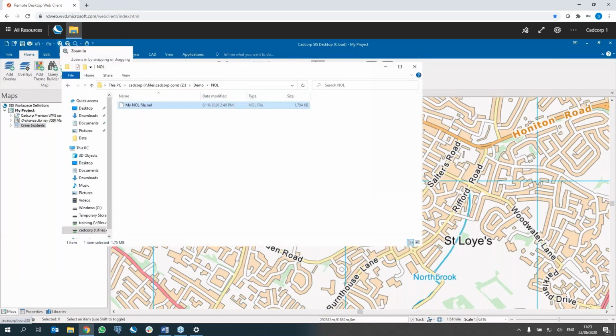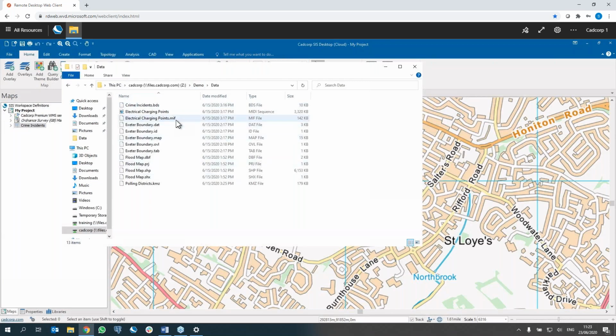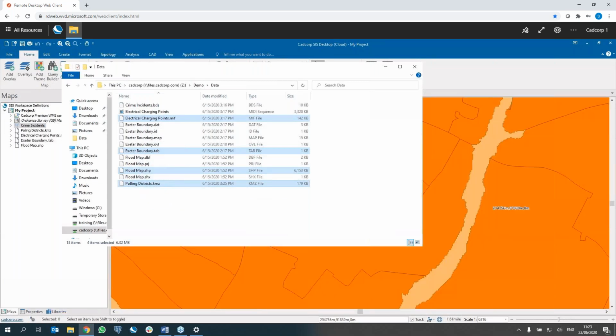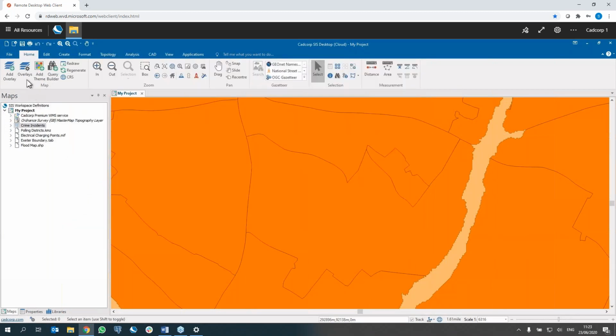And if I return to my cloud storage space, I can show you some examples of the formats we support. So in my folder, I've got some data. So I've got some MIDMIF data for electrical charging points. I've got a tab file for the boundary for Exeter. I've got some flood mapping data in shapefile format. And I've got some polling district boundaries in a compressed KML. And from my cloud storage space, I can simply drag and drop that data into SIS Desktop and then use the overlays and add theme options to style the data how I want it to look.